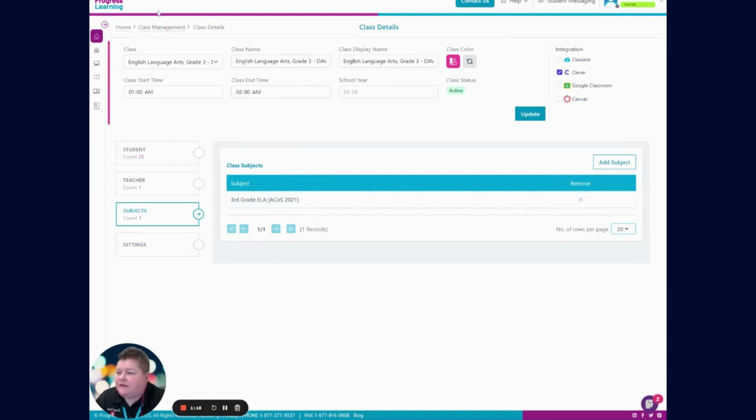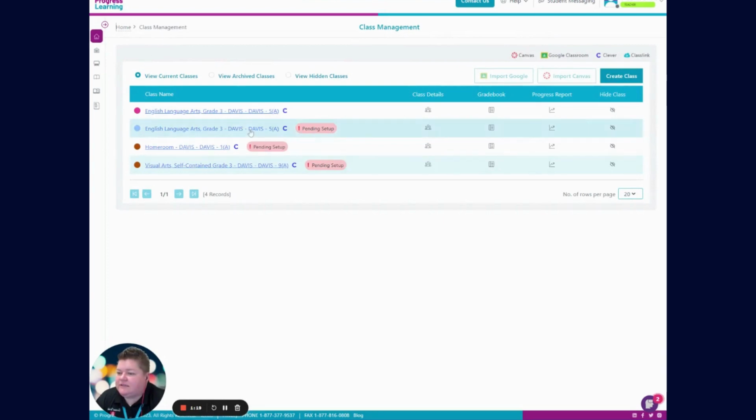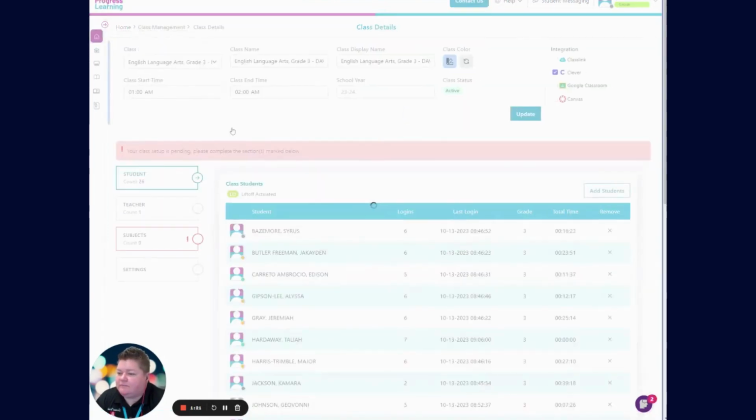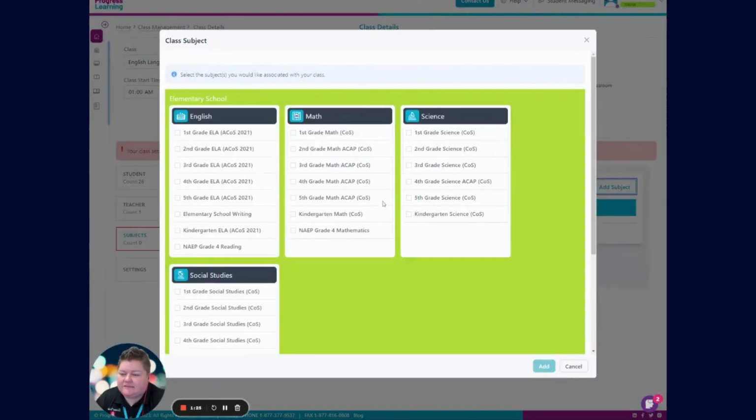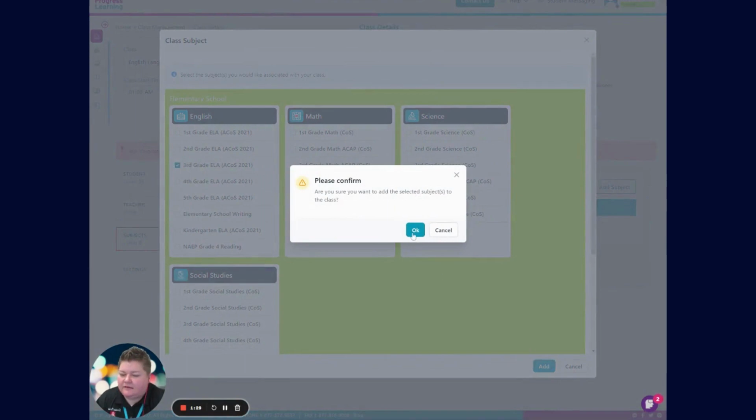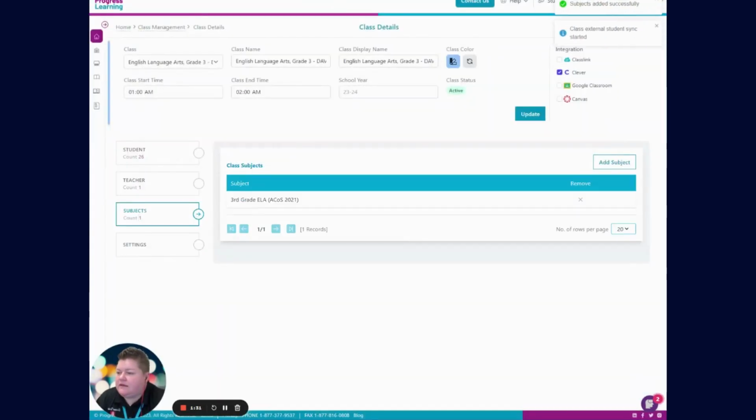Now I've set up my class and I can go back to Class Management and see my other classes that need to be set up. So I'll go to this other class, go to Subjects, Add Subject, it's 3rd grade ELA, hit Add, and then hit OK. Now, to assign the assessment to this class. Also, if you notice the name is messed up on the class, you can change that here as well. But for right now, I'm just going to show you how to assign the assessment.